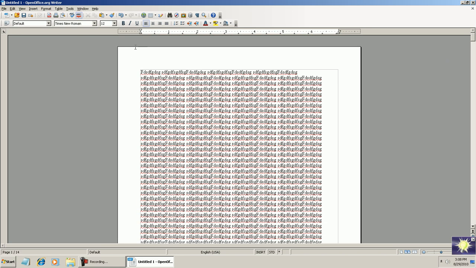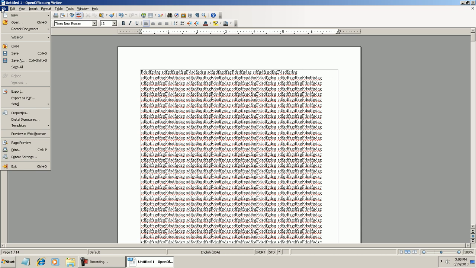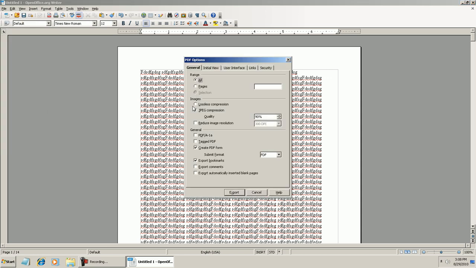So, to create a PDF out of this, you're going to have to go up here to the menu, and then go to File, right here on the menu, go down, and then it says Export as PDF. Click it. Alright, select your quality. Select the submit format. You want a PDF, not an FDF. So select that. Select your quality. I want 100% quality.